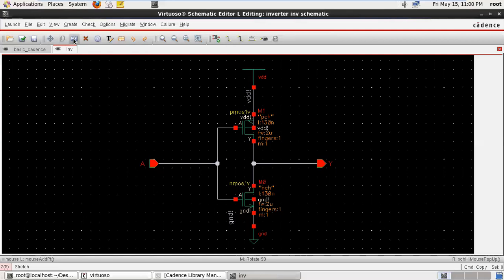Now next is Stretch. What is the function of Stretch? Stretch is just stretching our circuit. So see, when we activate this command, select the component. Now it is active, and the component is stretched accordingly.